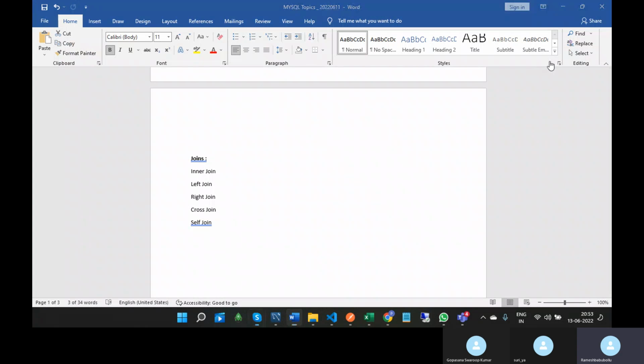So in this session, we will discuss joins. Okay, and the types of joins we will discuss. First one is inner join, left join, right join, cross join, self join. Okay, so most probably in real time we will use these three types of joins. Okay, in some cases we will use self join.